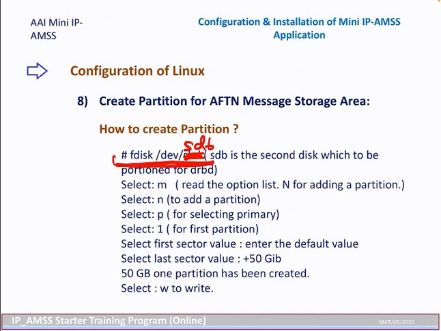Out of that, select the option M, and again various options will be given. You have to add a partition over here, so select small n for adding a partition, and proceed further as prompted. For selecting primary, since you are creating the first partition, you have to select 1.